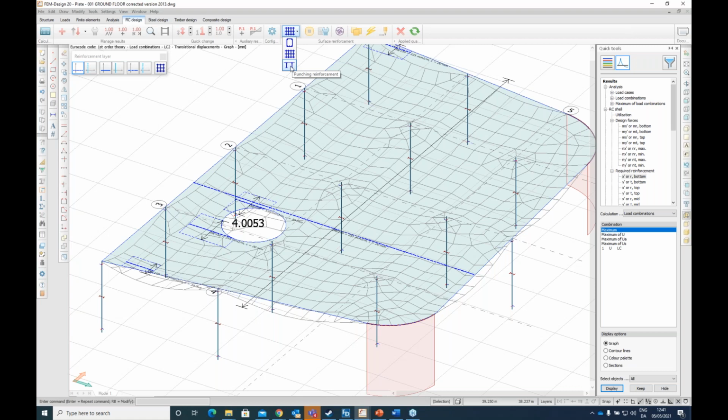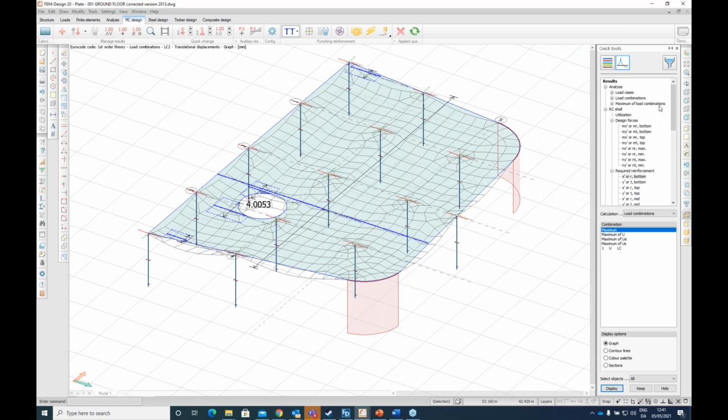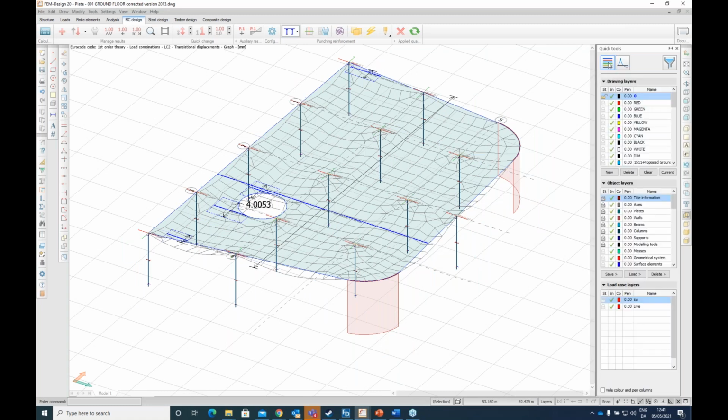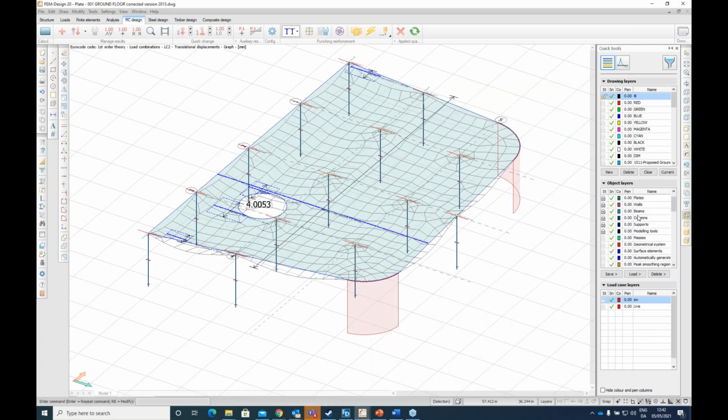The next thing that I want to show is the punching reinforcement. So in the reinforced concrete design tab, I have the bar reinforcement, surface, and punching reinforcement. For this, I think I'm just going to hide these results for now. The reinforcement, I mean.